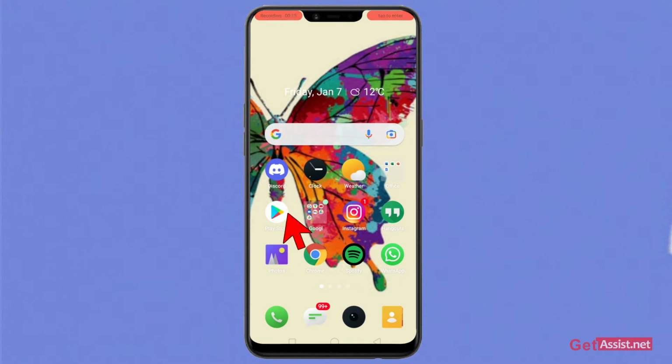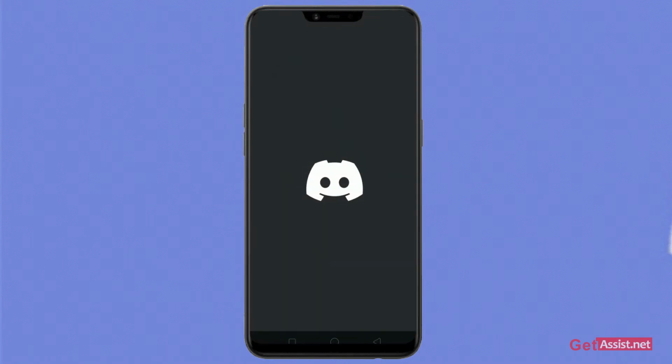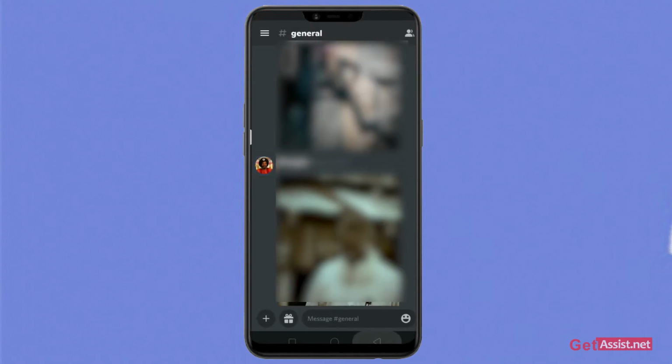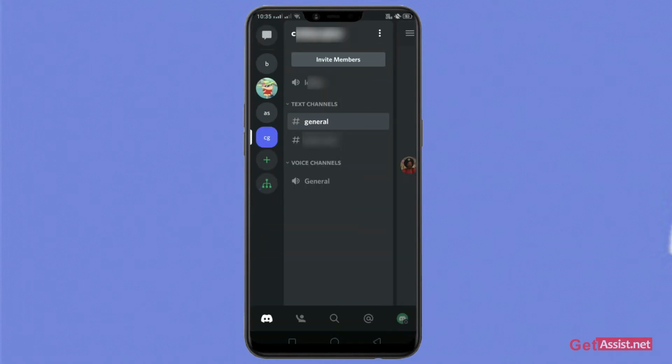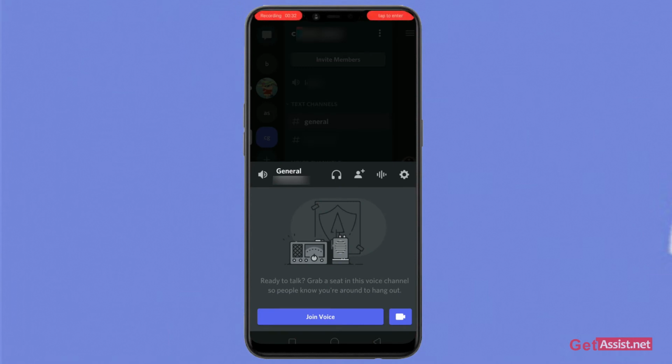Just go directly to your pre-installed Discord app. As you open the app, click on the server that you already have on your Discord account. I'll click on the General tab. As you see this screen, just go to these lines icon.